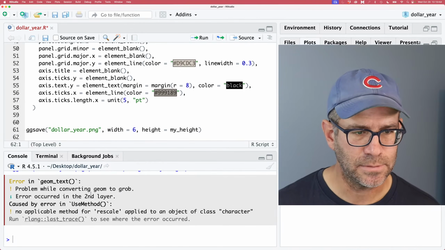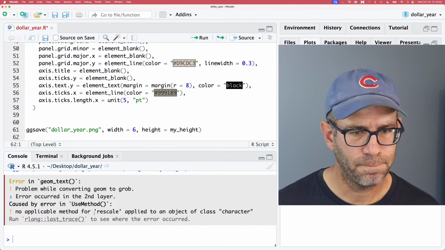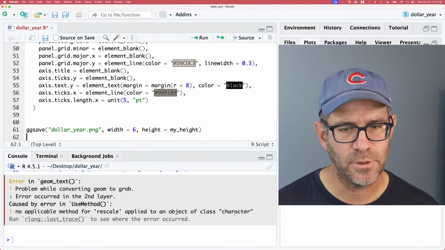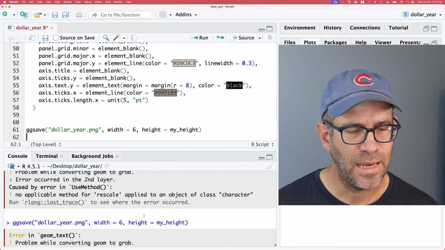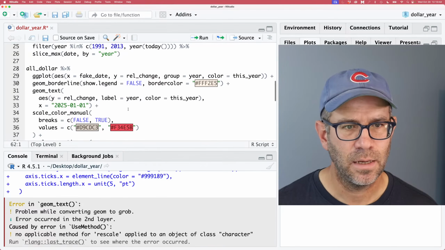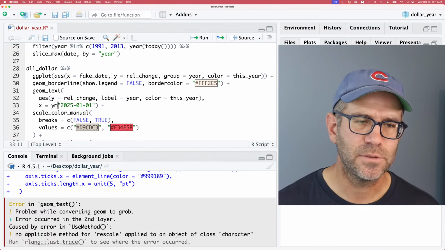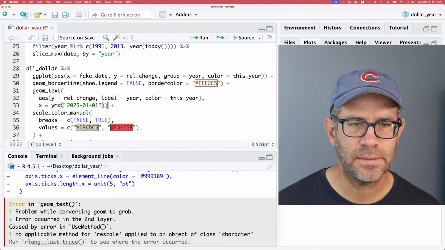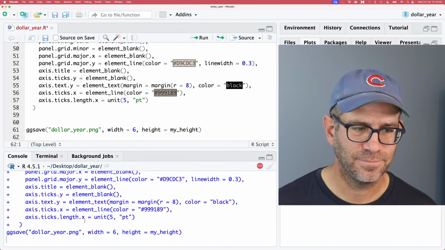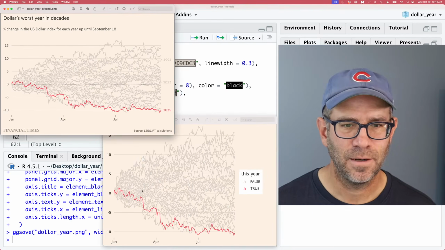And it's upset. No applicable method for rescale applied to an object of class character. If I had to guess, that is because this X, it's thinking as a character, versus if I do YMD to convert it to a date, I think it will be happier. And it is happier. All right, there we go.